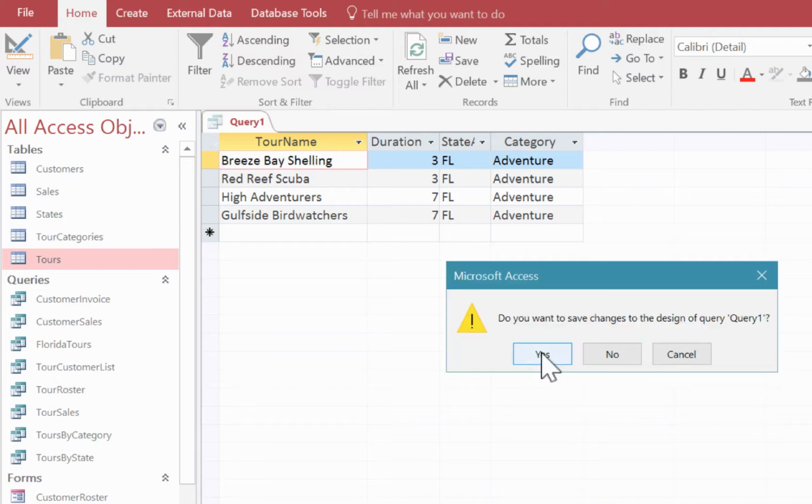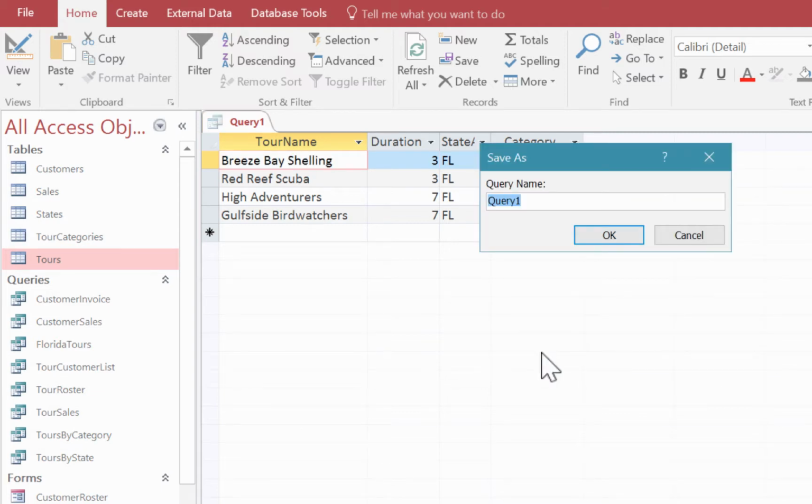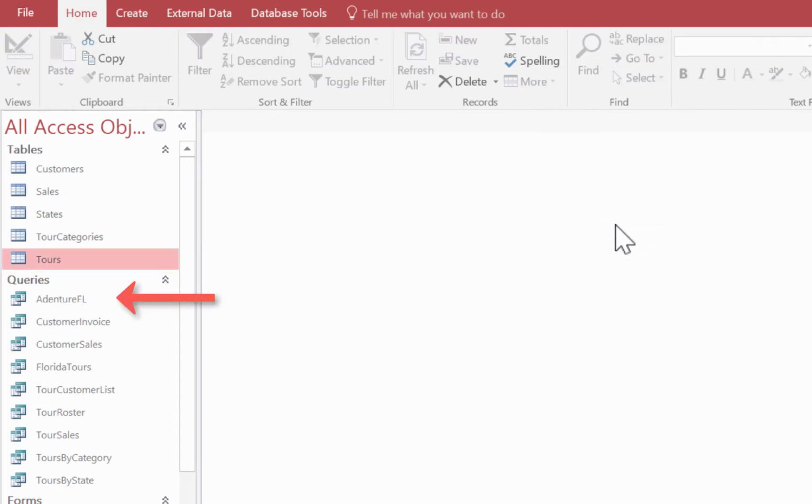And it's asking if I want to save it. I'm going to go ahead and click OK. And because I said to save it, it's going to ask me what I want to name it. So I'm going to call this Adventure FL for Florida, and then click OK. And there it goes. So that's AND criteria.